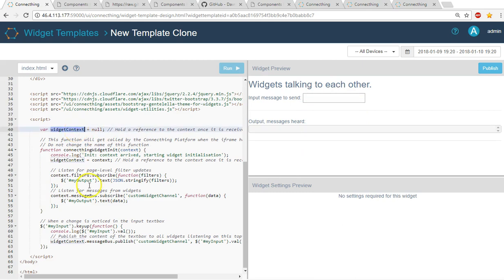Taking a look at the code, we see that there is a global variable here called widget context, and when connecting widget init is called, we set the context and remember it. So widget context is going to recall it for later. We are also subscribing to the filters at the page level.